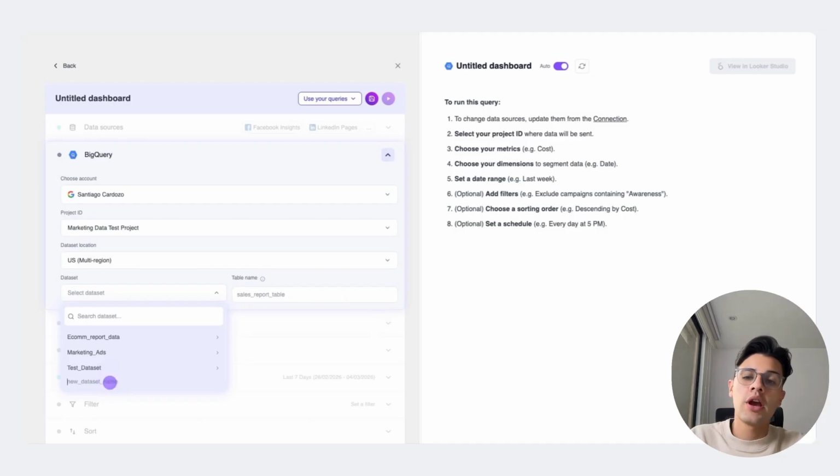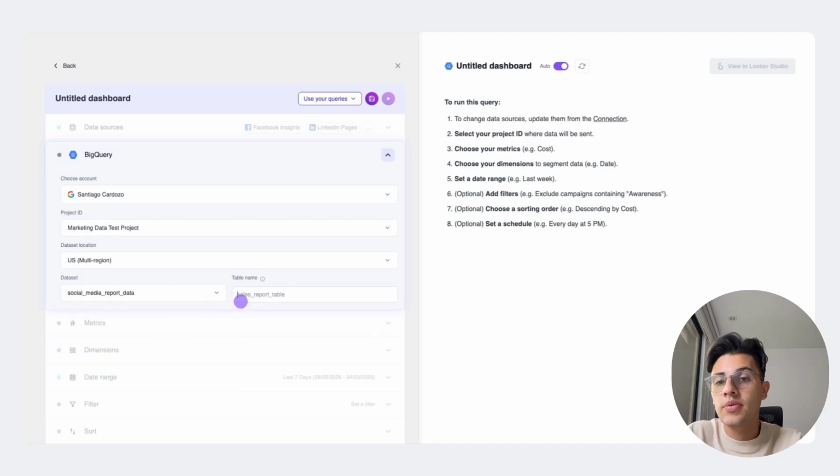For now, I will create the new dataset right from Porter because it's a lot easier. It doesn't require me to move from platforms. So I will name this new dataset social media report data. And now I'm going to name the new table that we will be creating. In this case, it will be followers data.